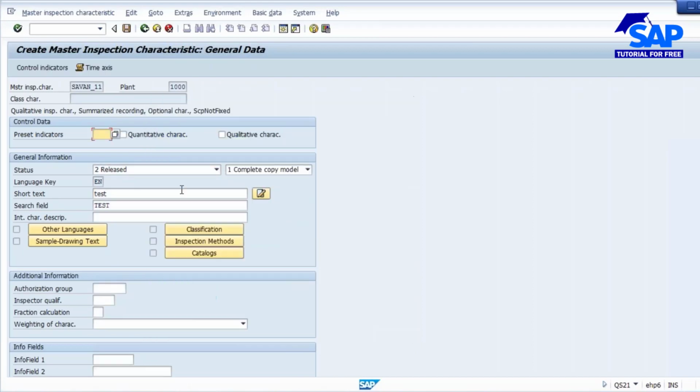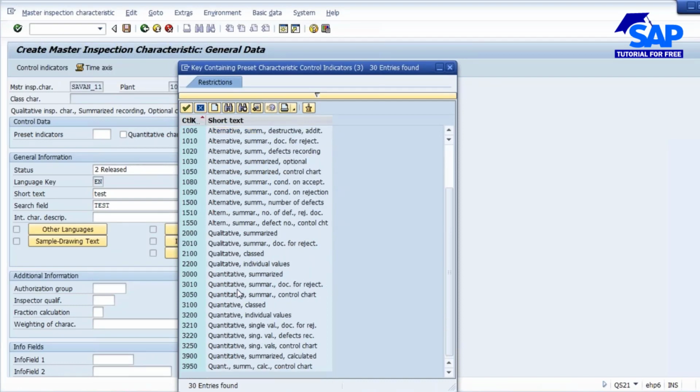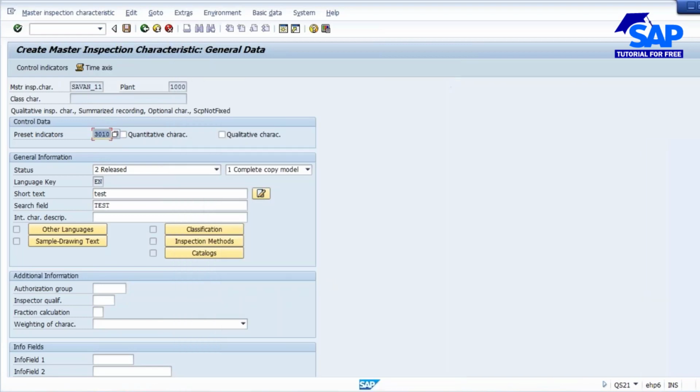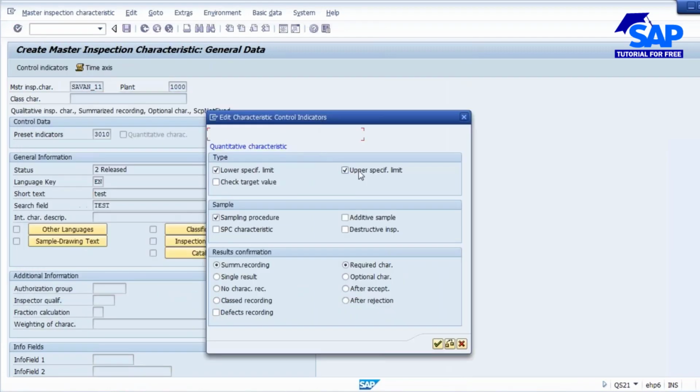For that, you will use the preset indicators. If you select one of the preset indicators, the control indicators, some of the indicators will come automatically, which will save your time. Suppose you take 3010 and press enter. See, the default indicators are getting selected. Are you able to see lower limit, upper limit, sampling procedure, summarize? Because in the preset indicators, you make these indicators default.